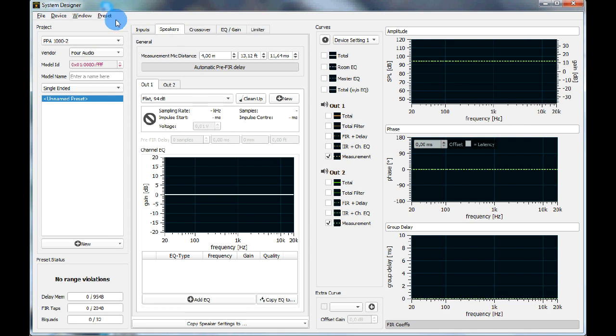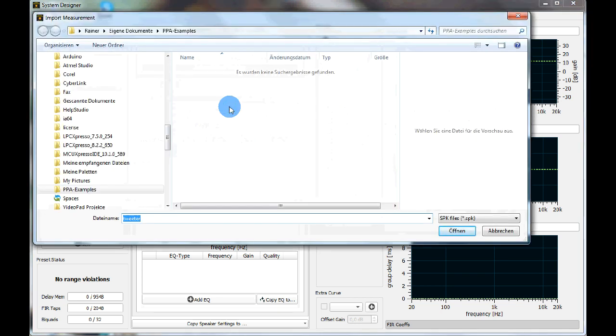So let's start. We have a new project here for the PPA 1002, so we have two outputs and we will import a woofer and a tweeter measurement now. So in output 1 I will import a woofer measurement by clicking new, add new measurement from file. So in this directory we have some measurements of a different file type.